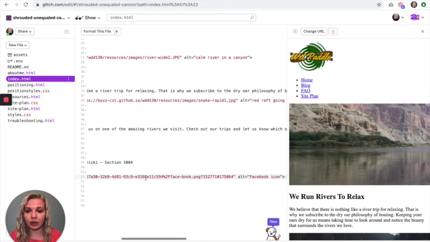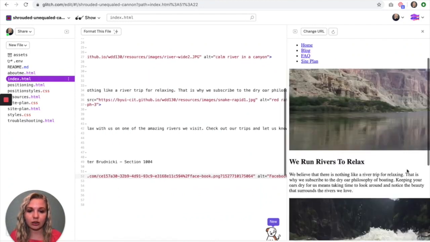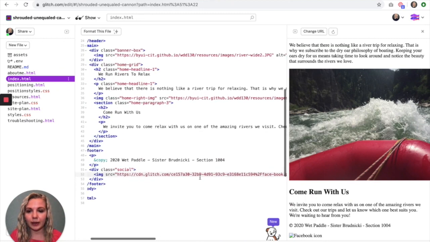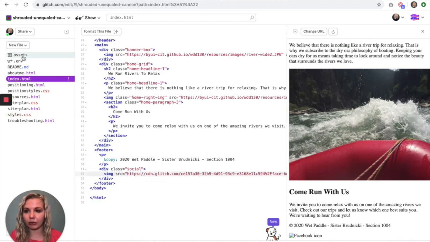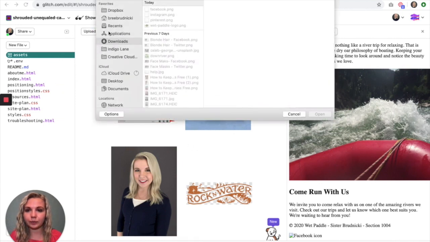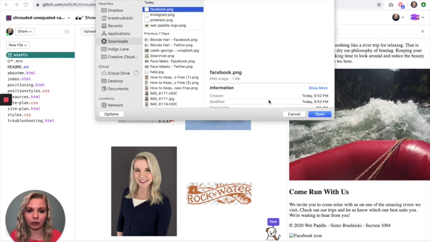Okay, so our social, let's see, the Facebook icon. Here's the icon, but the image isn't showing up because I need to put them in here on my own. So upload an asset. Let's upload Facebook.